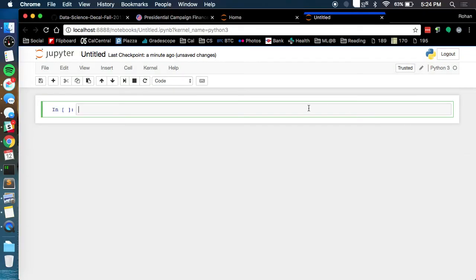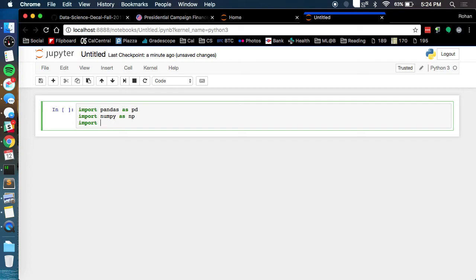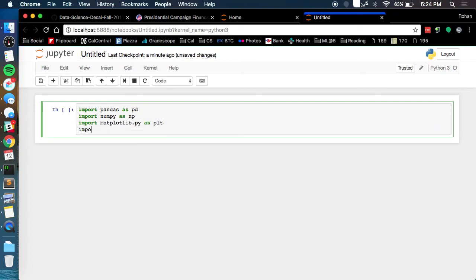So first thing I'm going to do is import all the stuff that I'm going to need. By the way, you guys should be typing along and doing this along with me. So import pandas as pd. We just use these abbreviations because they're easier to work with. Import numpy as np. Import matplotlib.pyplot as plt.